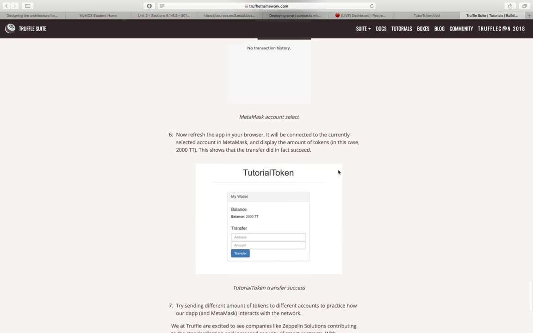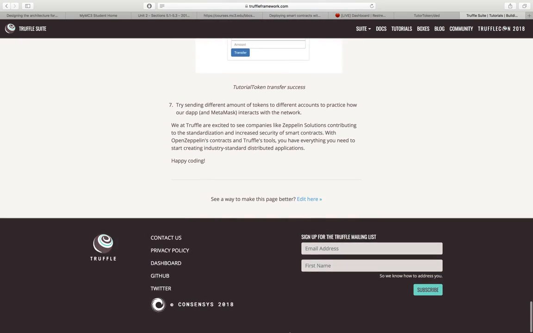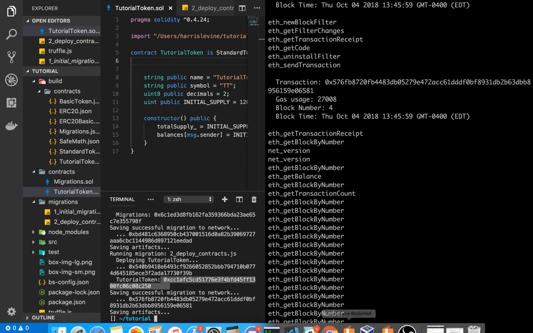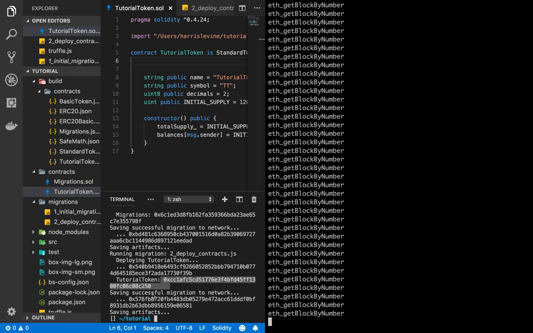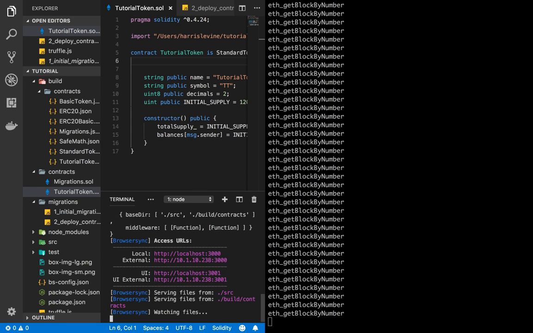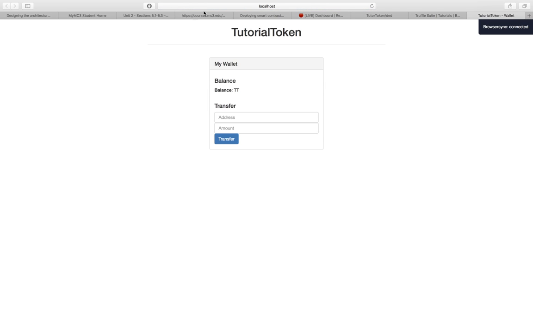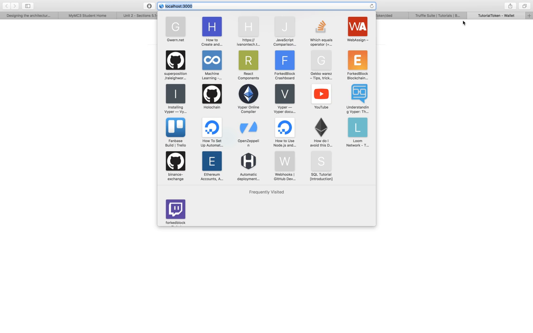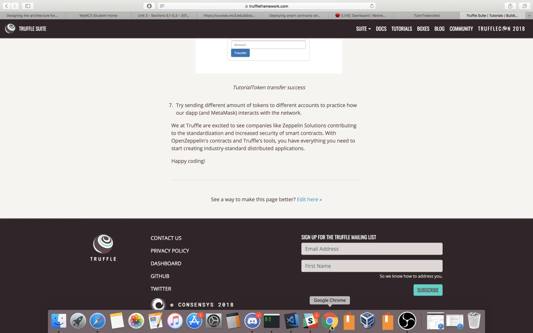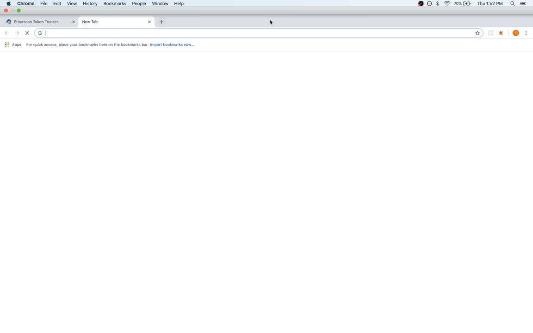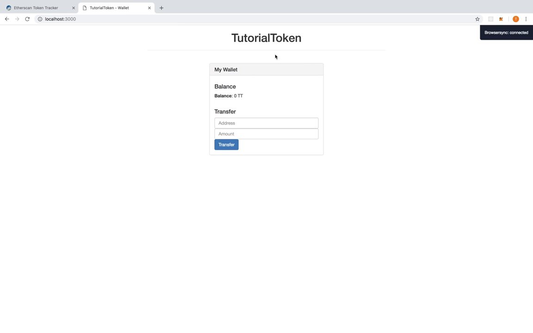Okay, yeah. So let's see what's happening with our tutorial token. In my VS Code integrated terminal, I can run npm run dev. And this is doing some cool stuff. Okay, awesome. I just did a bunch of stuff. So I'm going to open this up in Chrome. Alright, cool. This is sick.